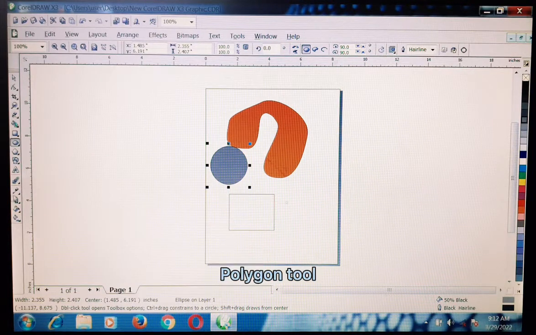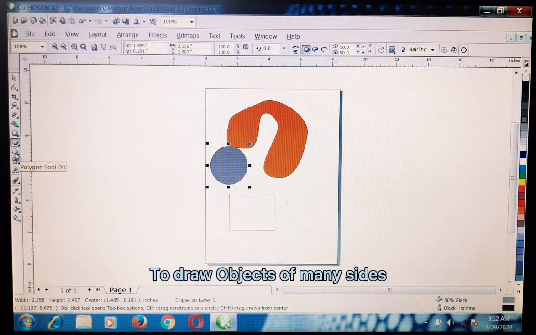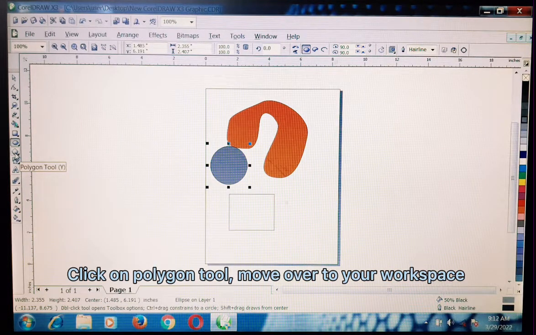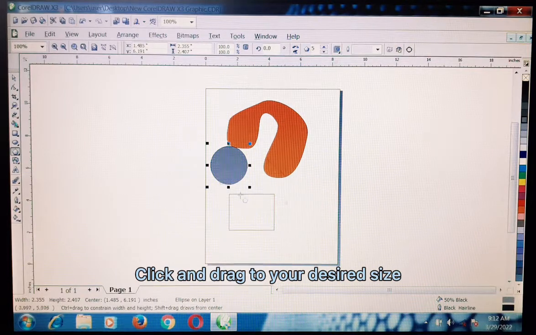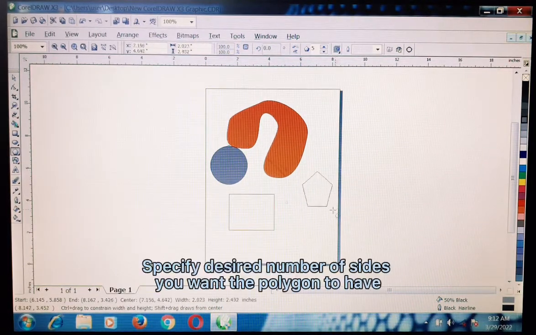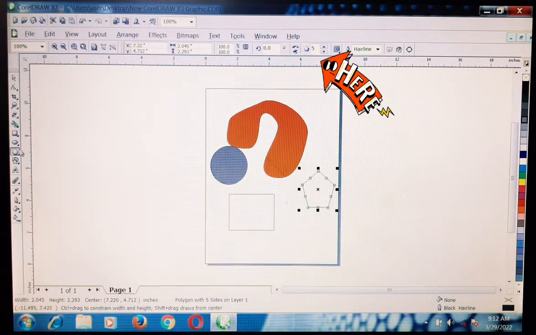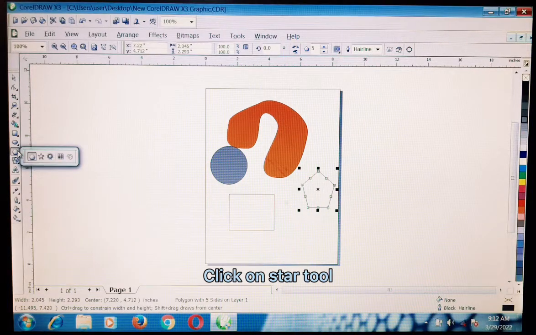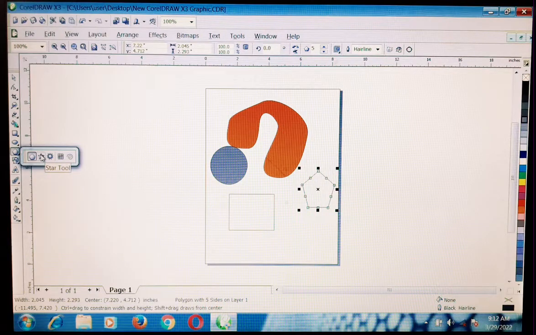Then also there's the polygon tool. It is used to draw objects with many sides. It's also used to draw a star. Click on the polygon tool, move over to your workspace, click and drag to your desired size. You can specify the desired number of sides you want your polygon to have over here. To draw a star, double click on the polygon tool, then click on this star tool, click and drag in your workspace.